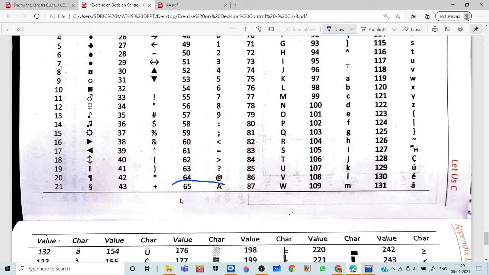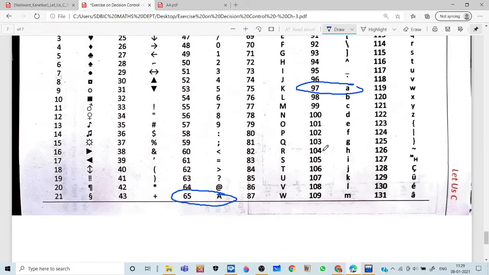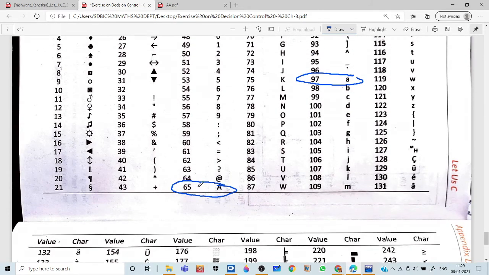The value of capital A is 65, but small a is 97. So this is the small a. So capital A and small a are not the same here. So the ASCII value of capital A is 65.